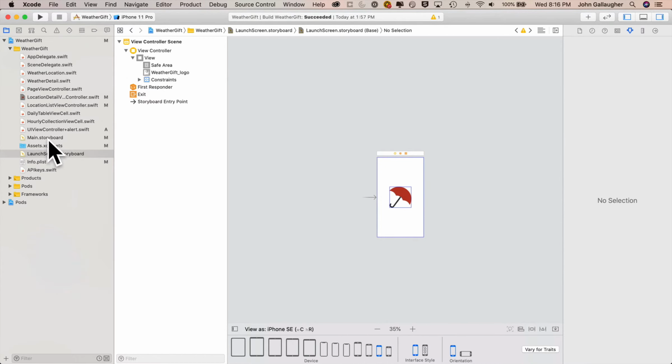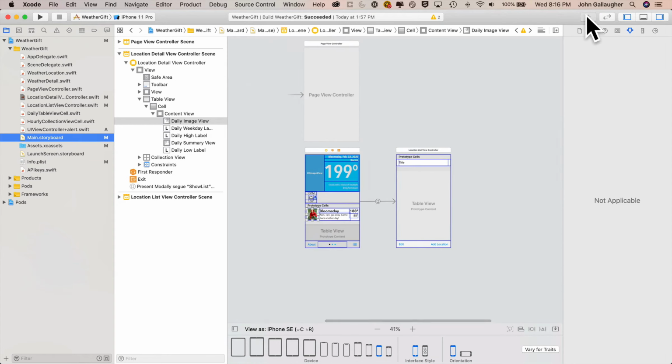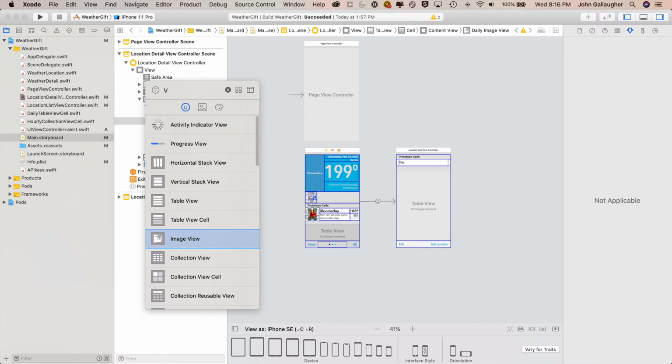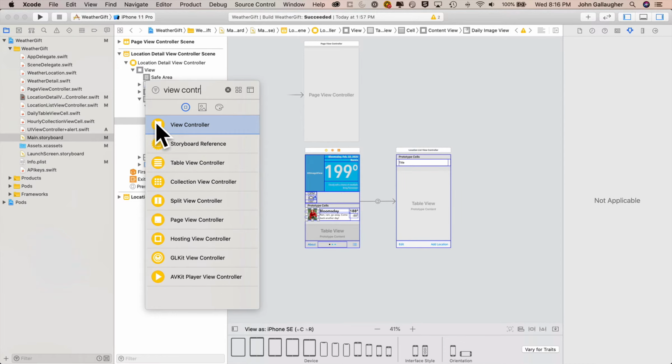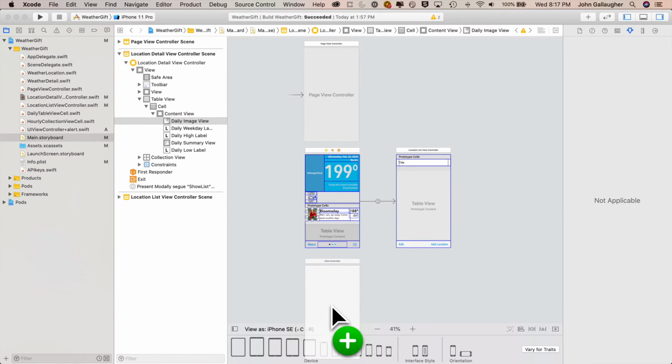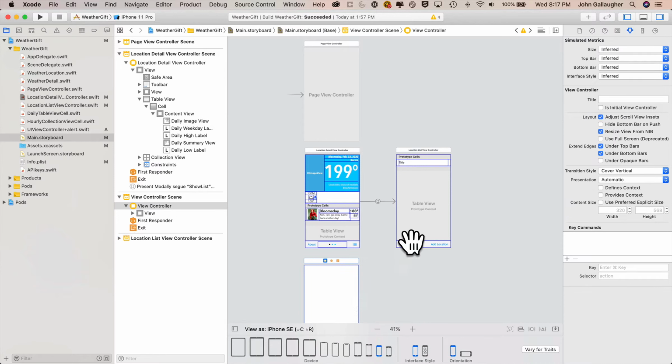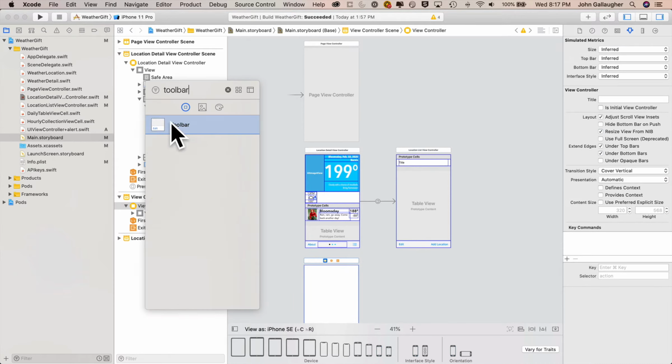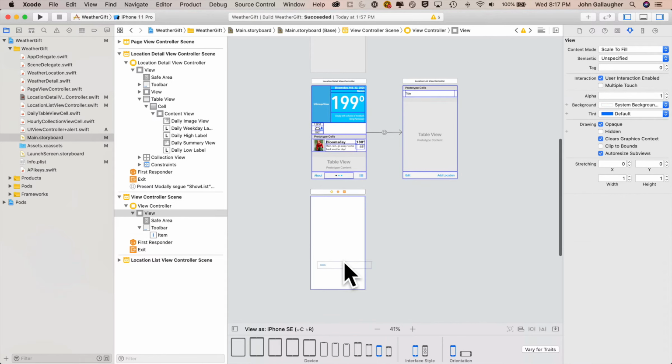And now we're ready to create our About screen in our main storyboard. So I'll click on Library, I'll type in View Controller, grab this yellow View Controller ball. I'm going to plop mine down right underneath my main Location Detail View Controller. Then I'll click on Library again, and the first thing I'm going to do is add a toolbar. I'm going to plop this on this new view controller.